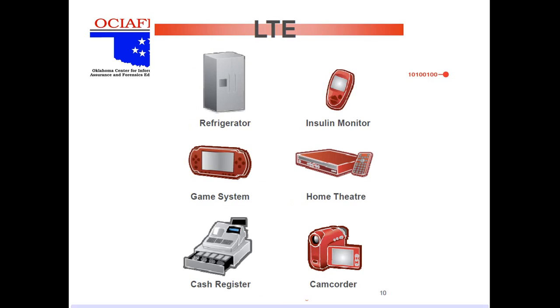Now with LTE, we're going to start to be able to do all sorts of things. Your diabetic insulin monitors, gaming systems, cash registers, camcorders, refrigerators can all talk to each other. It'll be very interesting the more we get into LTE.